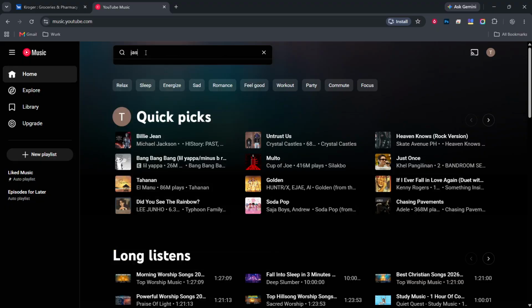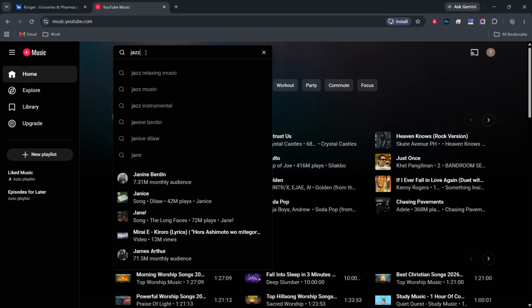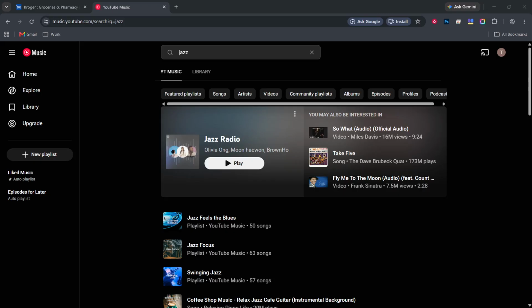Next up, click a song, album, or playlist to play it. If you click a single song in the list, YouTube Music opens a small player bar along the bottom and starts playing that track right away. When you click an album, a new page opens showing the album cover, track list, and a big play button, and playback begins from the first track.